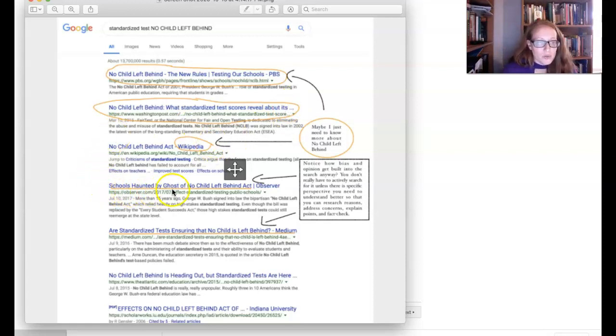Down here I have schools haunted by the ghost of No Child Left Behind. And I just added a note here. Notice how bias and opinion are kind of built into this search anyway, right? Are standardized tests ensuring that no child is left behind? They're kind of asking that question in a gestural way, like they're probably going to try to reveal that it's not ensuring that no child is left behind.